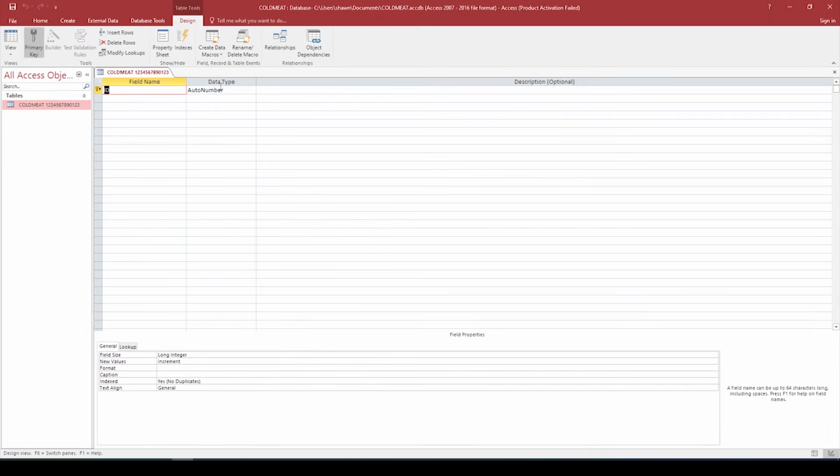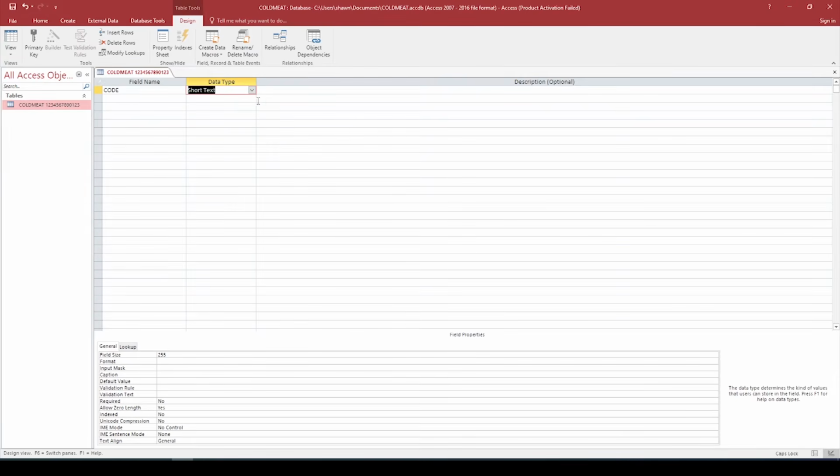First thing, before we start typing in any field names, turn off the primary key. For ODP level 4 we don't need a primary key. So I'm just going to follow the instructions quickly. First field is called code. Data type, according to the test, must be text or short text. And then you have field size, so at the bottom change the field size to 4.